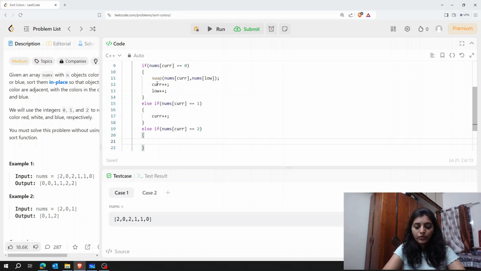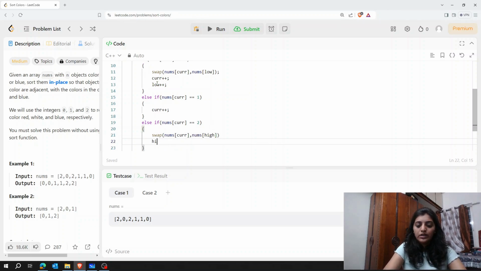Now what will you do? You have to swap which element? 2 should be at the end of the array. So the current element should be swapped with the high element. And after this you will decrement the high.